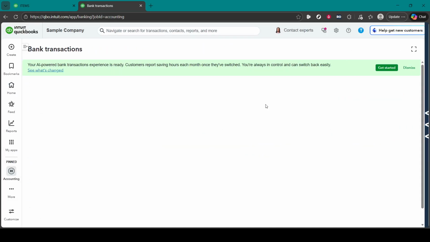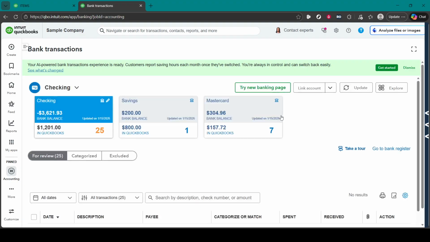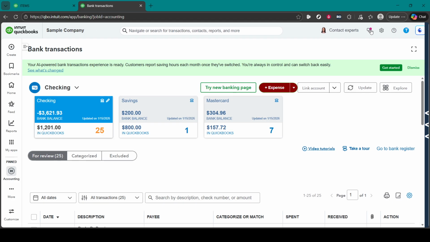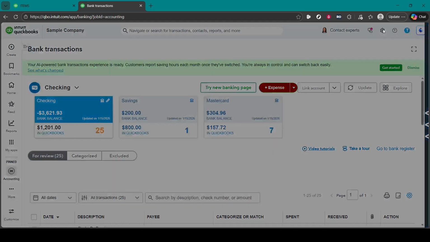Close the loop with a monthly reconciliation. Open Reconcile, select the statement period, enter the ending balance and date, and match every transaction until the difference is zero. If something won't match, look for missing deposits, wrong dates, or duplicates. Reconciling monthly keeps your sales, tax, and cash spot on.